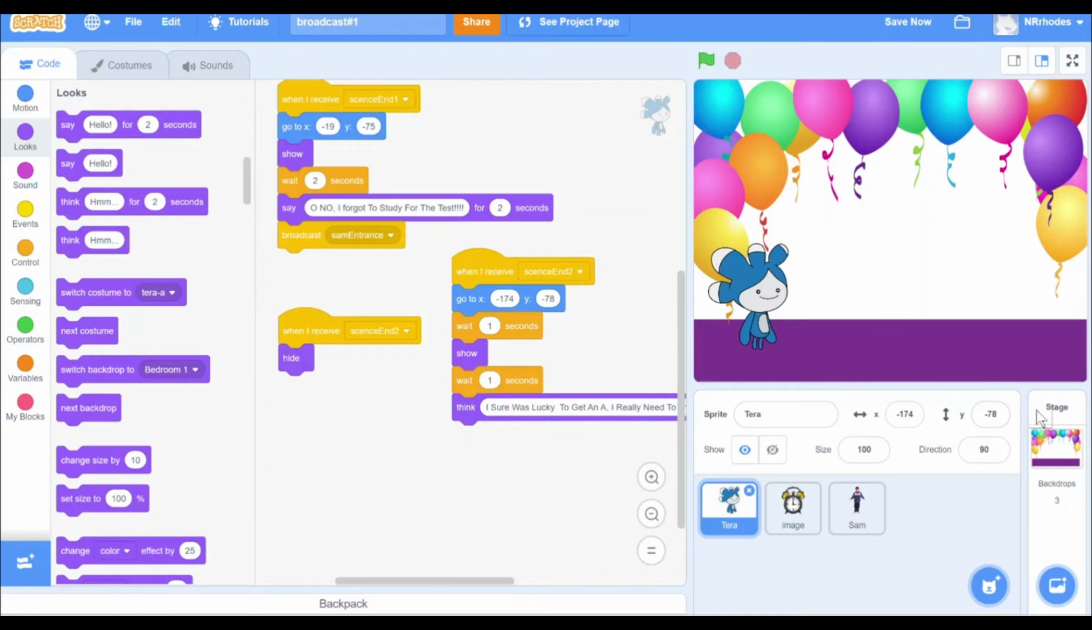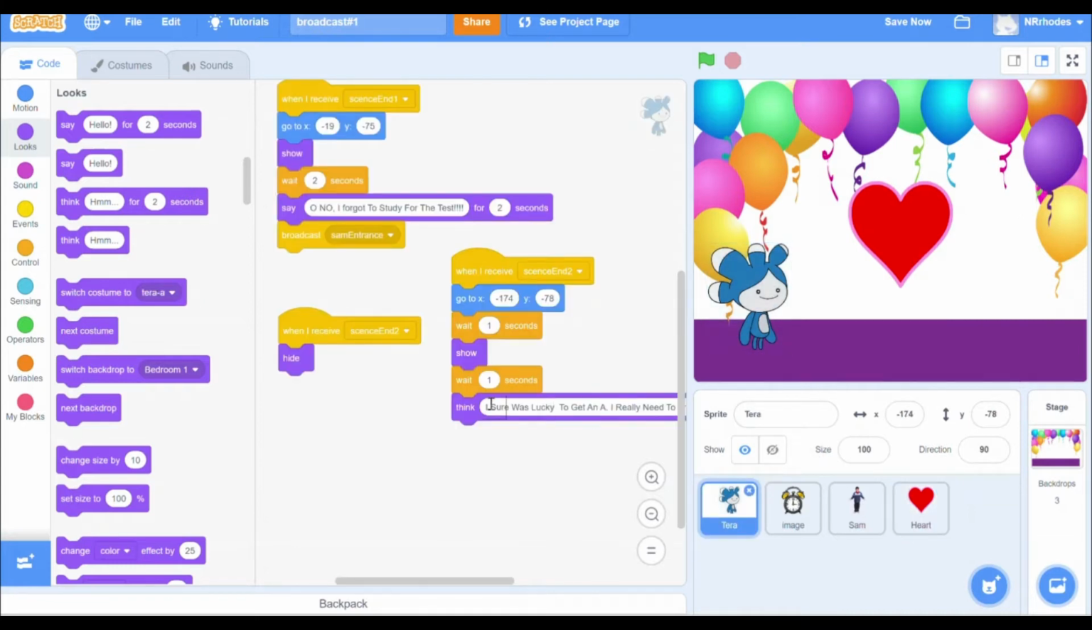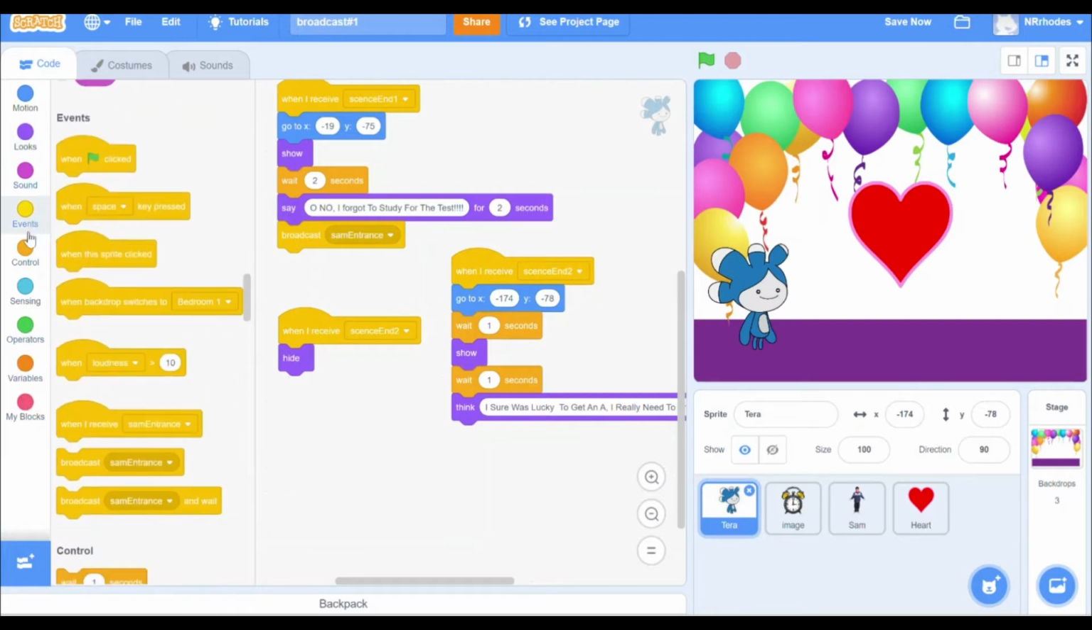And we want another character to appear. Let's see what surprise we'll get this time, kids. A heart, a little love. I like that one. I like that one a lot. So the heart will give some good advice here. So right now we're on the part here of end scene 2. Let's do another broadcast.